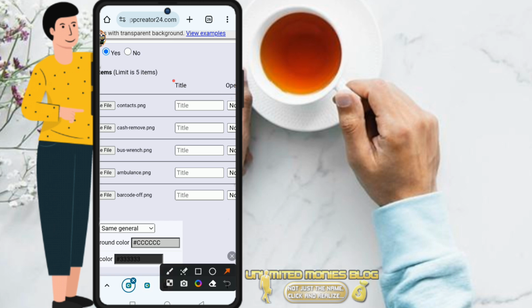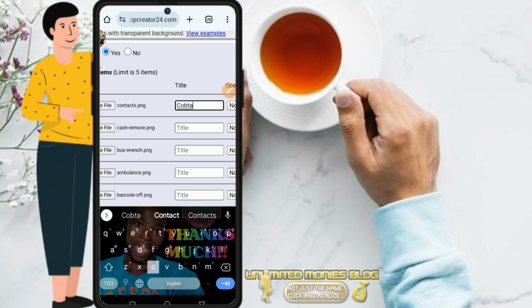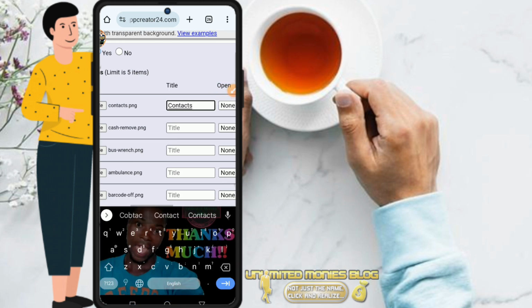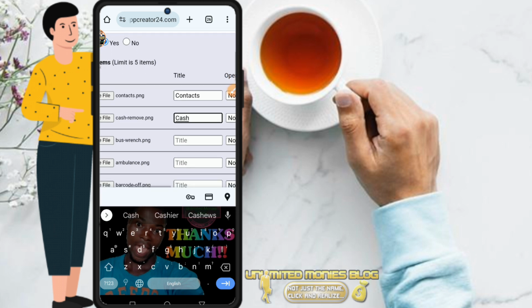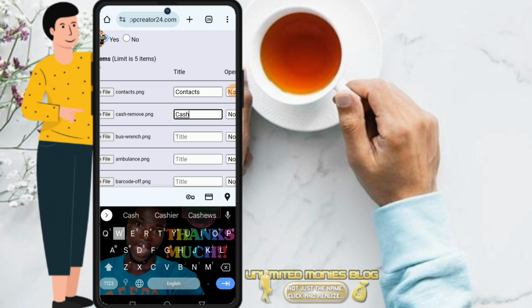What you have to do is follow the name you put in the icon and do the title, because this is why you downloaded the icon. You download the icon based on what you want to use it for, and what you want to use it for is the title. That's why you download icons related to your title. So the first icon is about contacts, I go with contacts. The second one is cache remove, I can write only cache. The other one is boss range, I can use range for it.